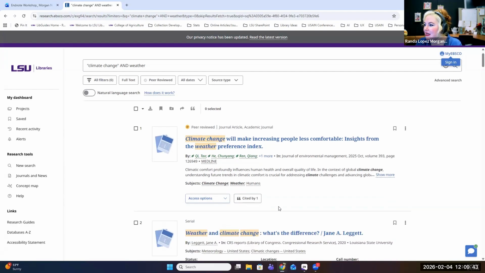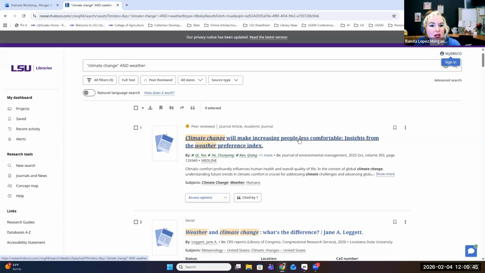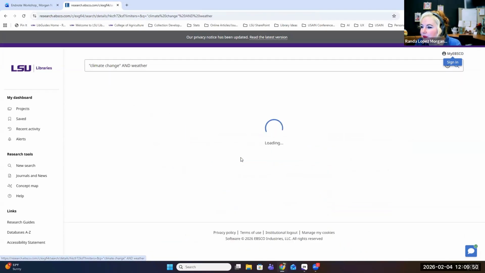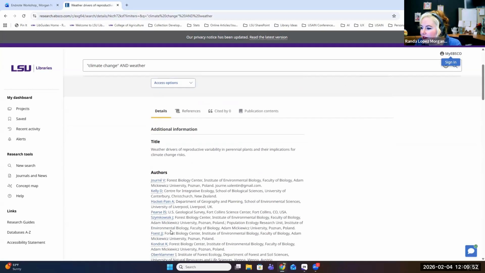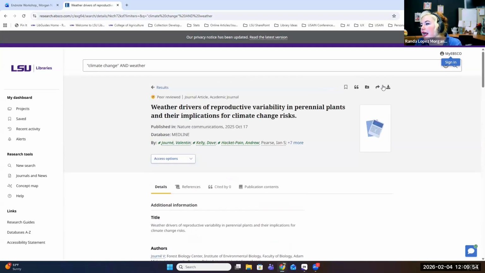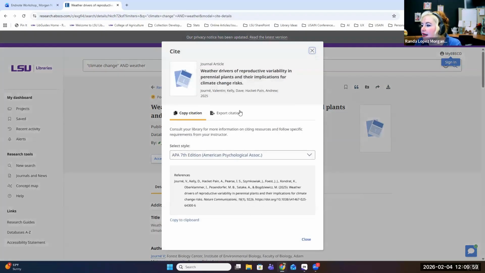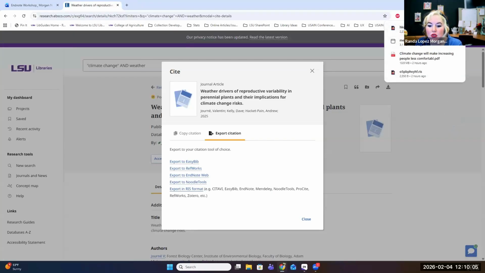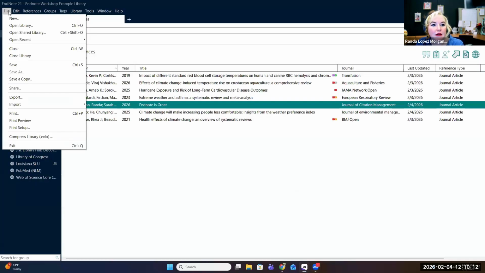The second is, let me make sure I don't have this one already. I do. Let's grab this one. Make sure I also don't have this. Nope, I don't. Okay, so if you like this article, you can go to the Cite button and go to Export Citation and export in RIS format. It will send it to my downloads. So then I can come over here. Let me reshare my EndNote screen to File, Import, File.